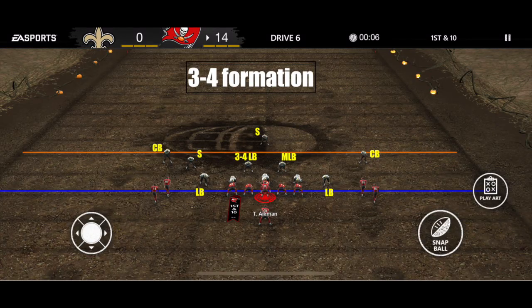The defense is going to be out of the 3-4 formation. You can tell because you have 3 defensive linemen and 4 linebackers.